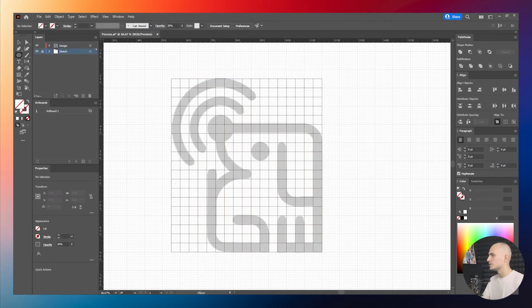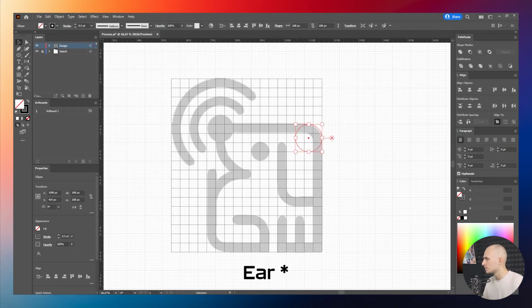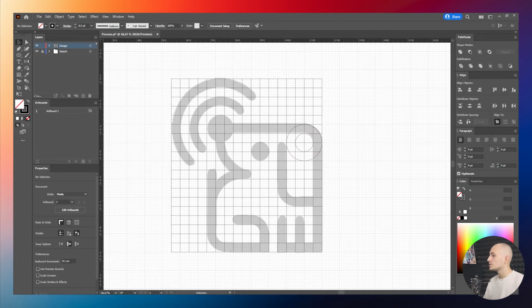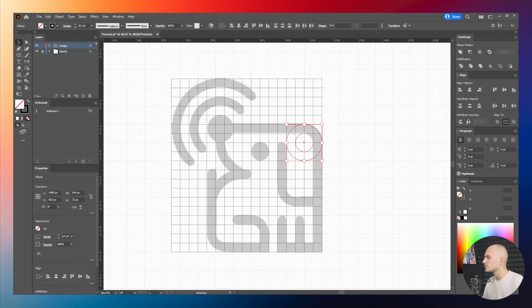Let's create ellipses in places where there will be rounding. At first, the upper part of the ear. It seems to me that we can just duplicate the circle for the lower part of the ear. Super, it works, but what about the pearl? Yeah, it's just wonderful.